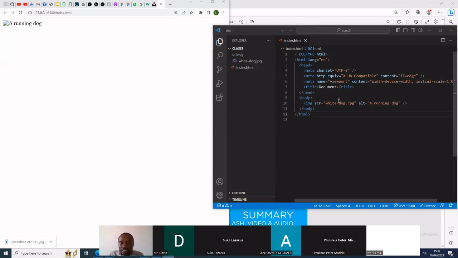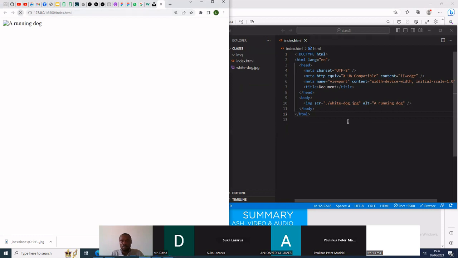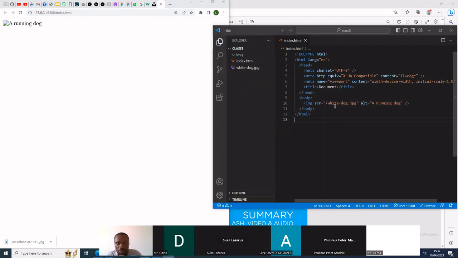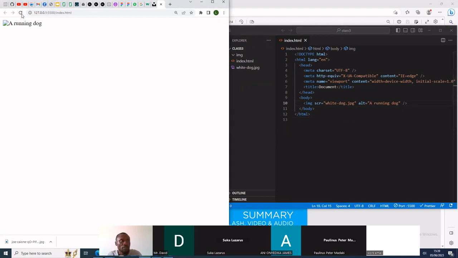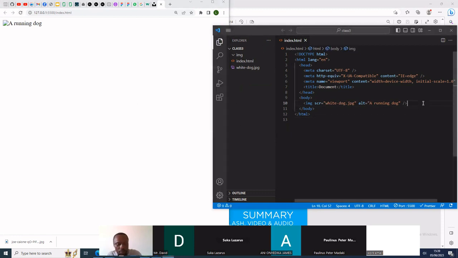See why it displayed. This is located inside the folder. But if I remove it from here and put it here, let's see now. This should work. Oh, there's something. Okay, let me get another. I think I have another image somewhere.